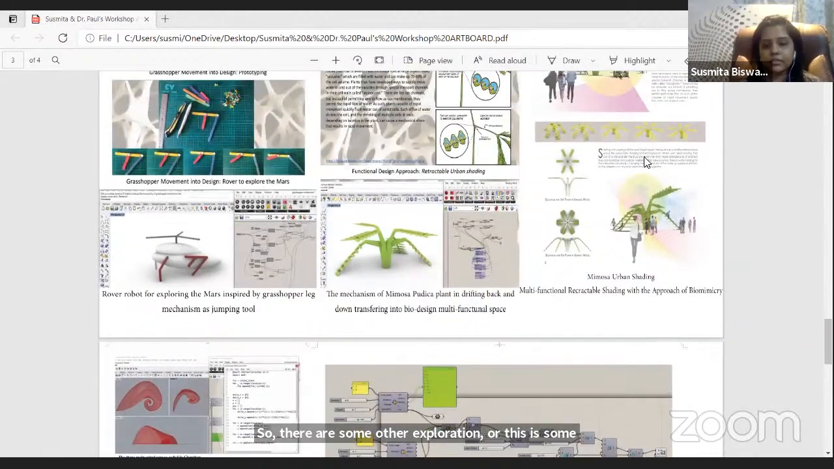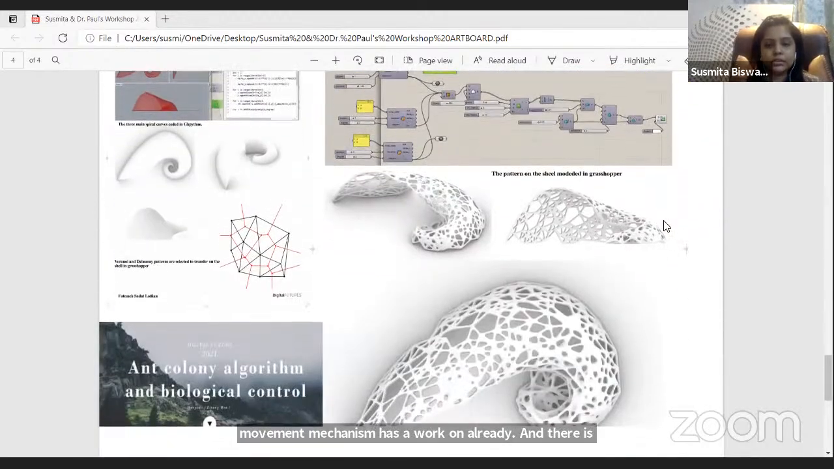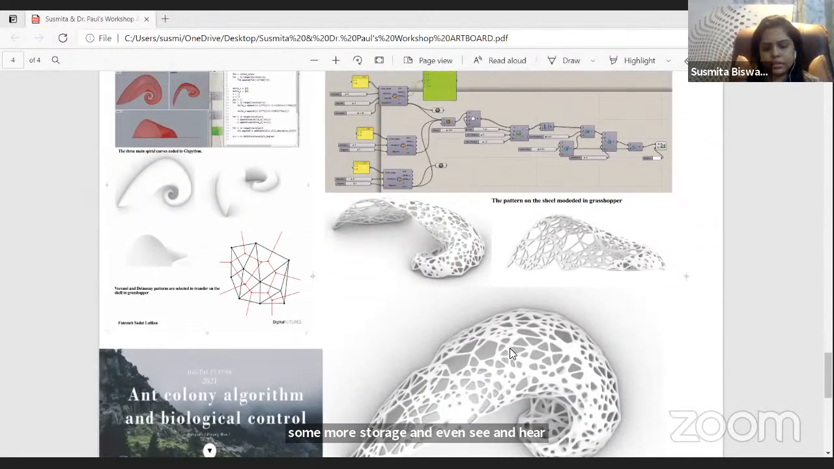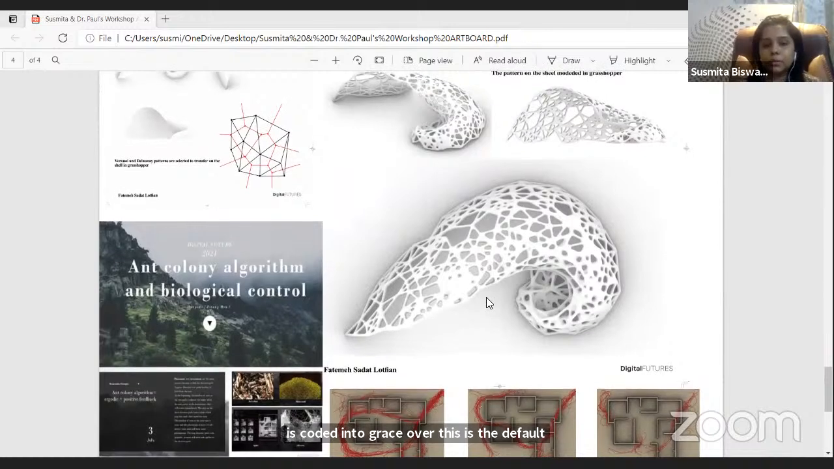And there is some more exploration you can see. And here is some form of seashell also, but it is coming from exactly the mathematical formula, and this is coded into Grasshopper. This is the difference between the normal Grasshopper thing and the coded one, I mean, from the mathematics to Grasshopper, then Python, then into the architecture, into the functional abilities.